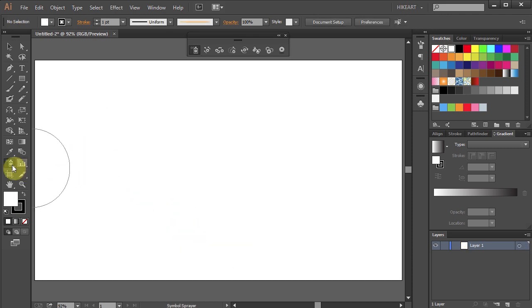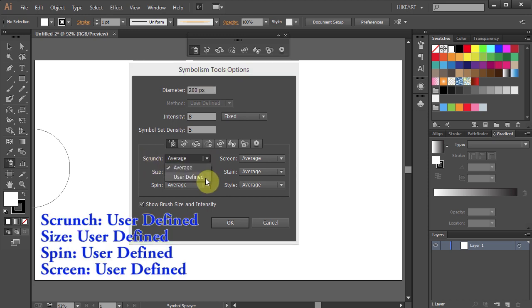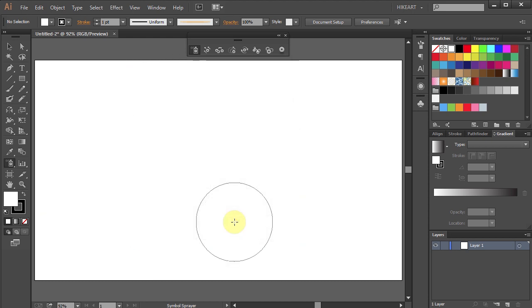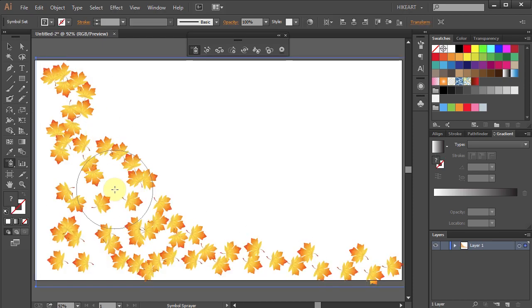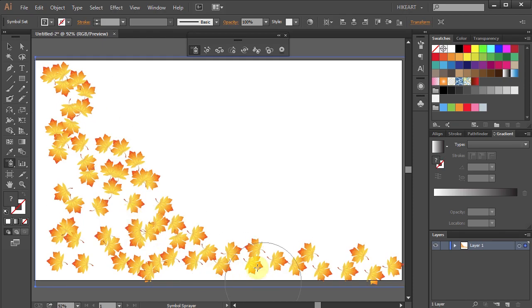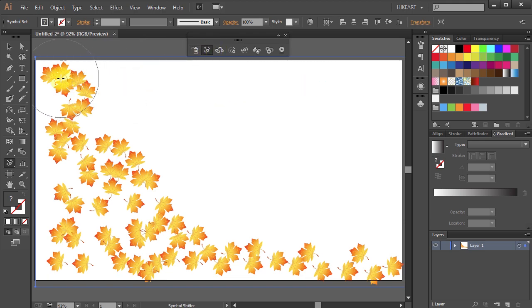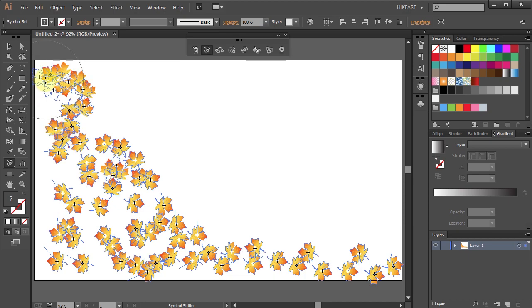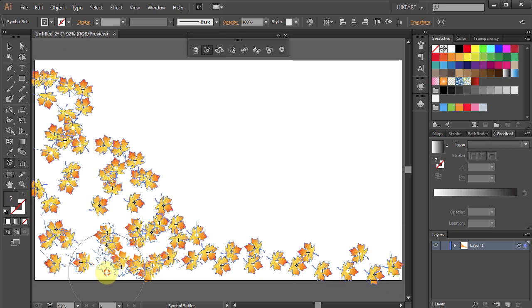To do that, double-click on the Symbol Sprayer tool, and let's change the scrunch, size, spin, and screen to user-defined. Now spray the leaves again. We can still modify our symbols with the other tools. Let's use the Symbol Shifter tool. Click on the area where there are many leaves, hold, and drag to distribute them more evenly.